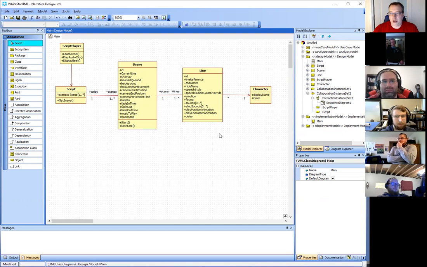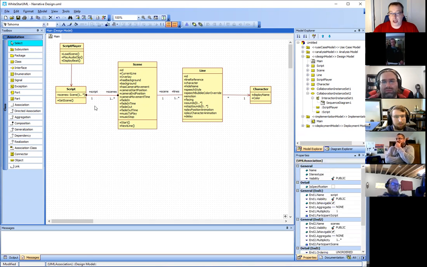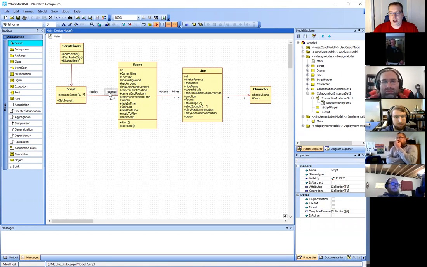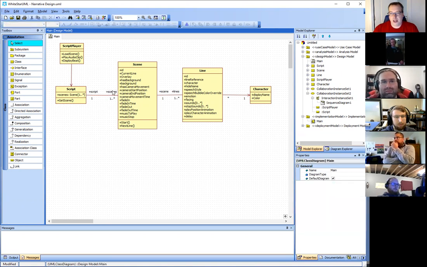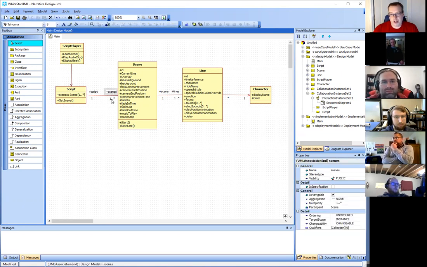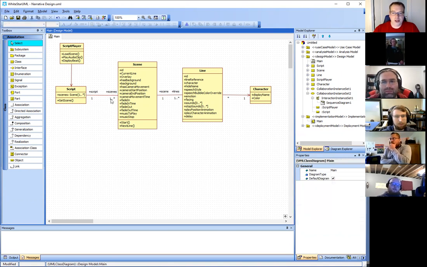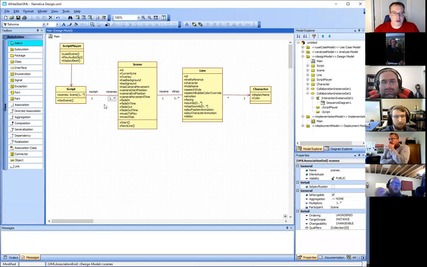So this is the class diagram. I have it laid out as Josh was referencing. I have the associations between it. So a script has a scenes container, right? You call it a list, but we're being more generic than that. So it just contains a bunch of them. And how many scenes are there on a script? 1 to star, which is many. Star is just many. So it's 1 to many.